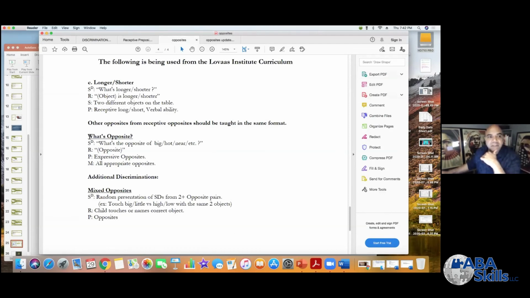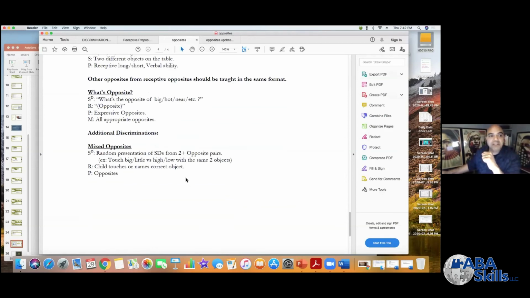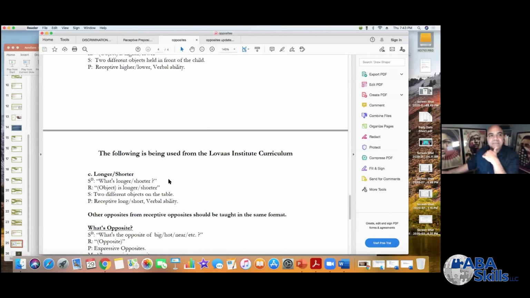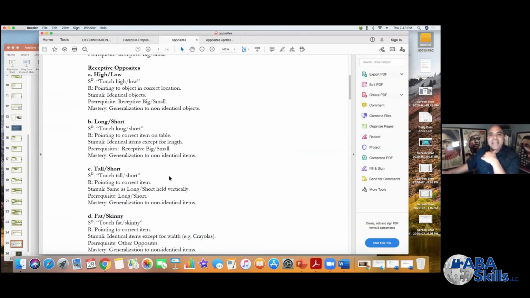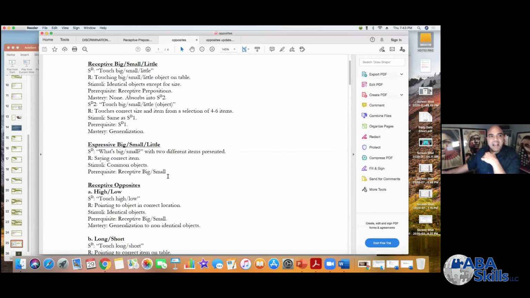And then this SD, what's opposite? So what's the opposite of big? What's the opposite of high? What's the opposite of near? What's the opposite of short? Right? So your learners should be able to answer those discriminations. And of course, an additional discrimination would be doing the mixed opposites, where you say, touch something that's little and heavy. And so the child has to manipulate some of the objects, and they have to hand you the one that's little and heavy. But that's a basic list of opposites that I would teach.